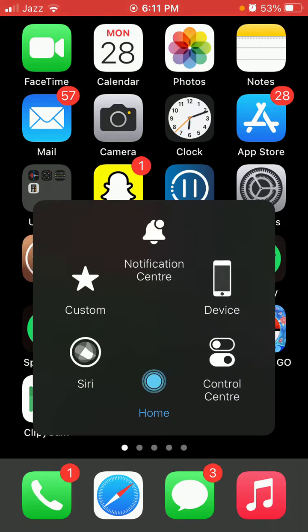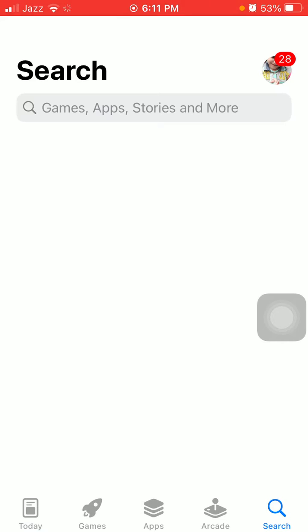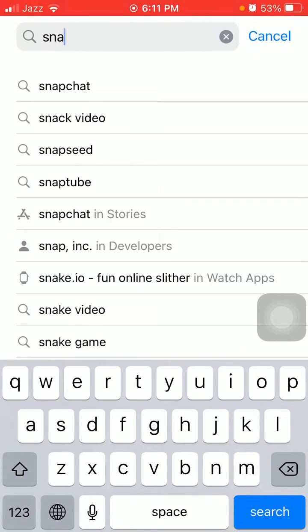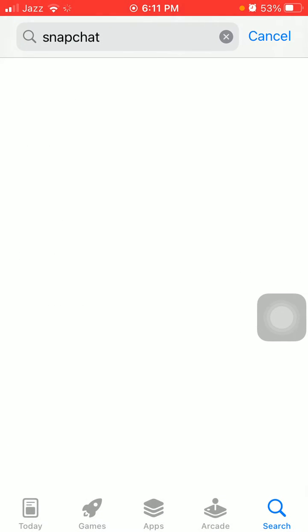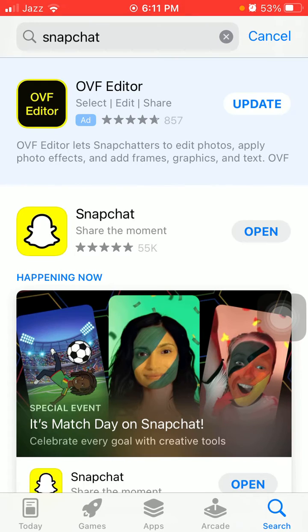After clearing the cache, we have to force close all the apps that are running in the background, including the Snapchat. Then we have to launch App Store. In App Store, we have to tap on search and search for Snapchat. And make sure that there is no update for Snapchat.